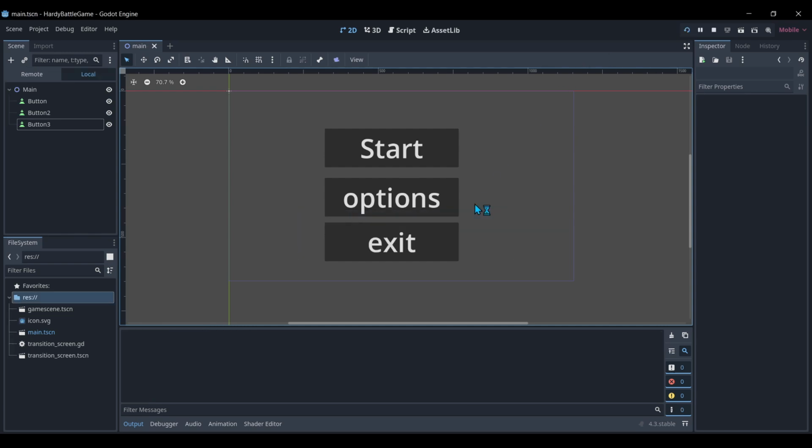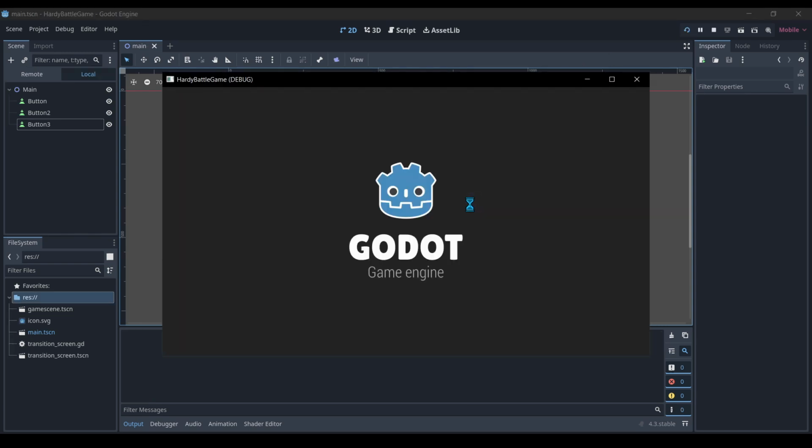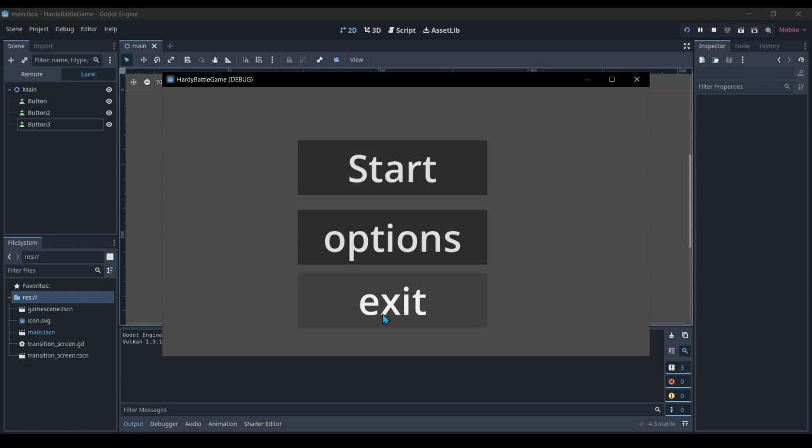If we press play, we can see that we have buttons in our menu. However, when you click the buttons, nothing happens. That's because we haven't written any functions to make it work.